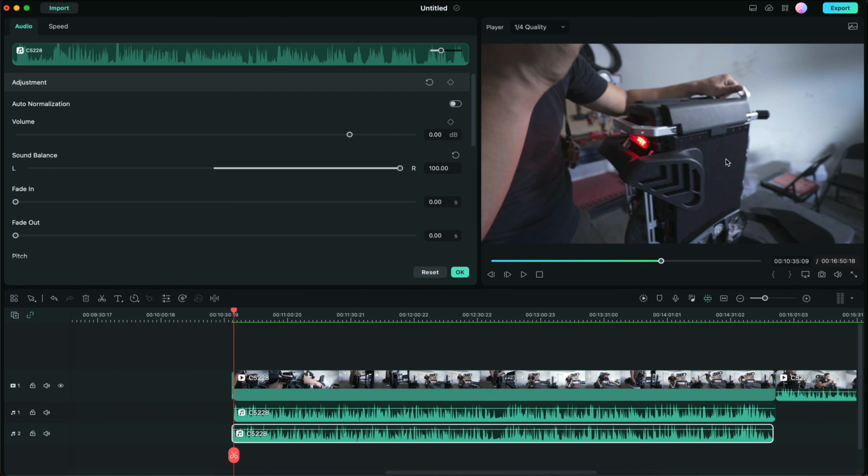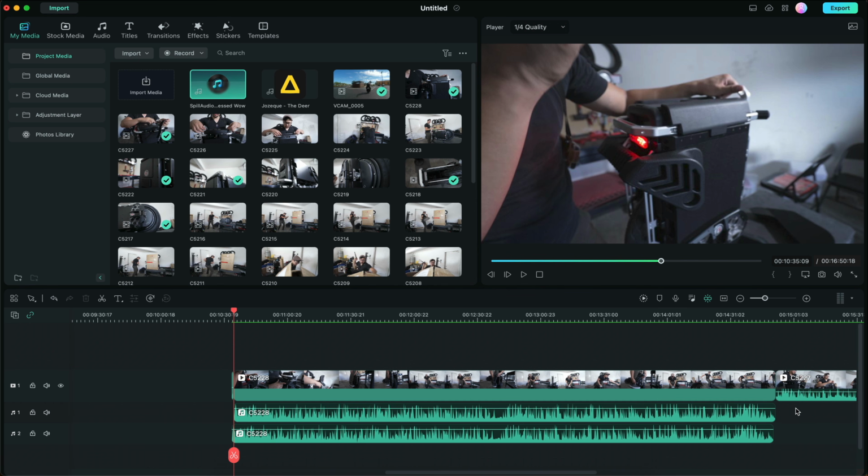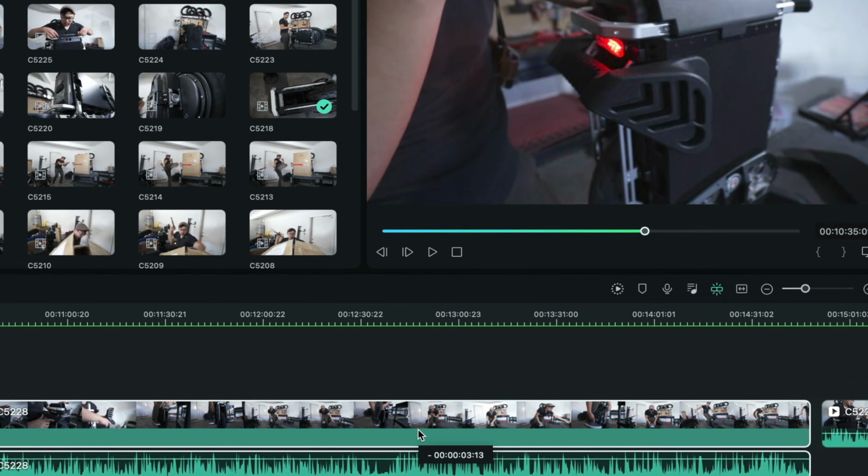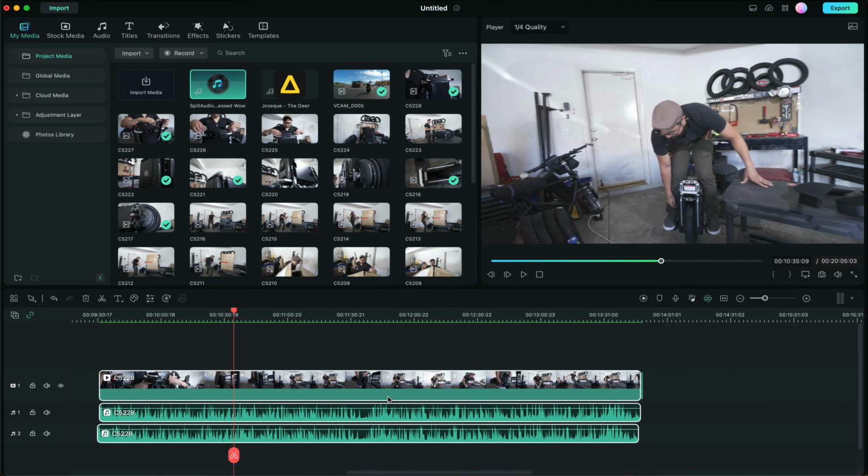To seal everything up and to make sure you don't mess anything up later in your project, go ahead and highlight both the audio and the video clip, right click, and keep group. That way everything is grouped together and it will never go out of sync if you move one of the audio tracks away from the rest of this video or the secondary audio.